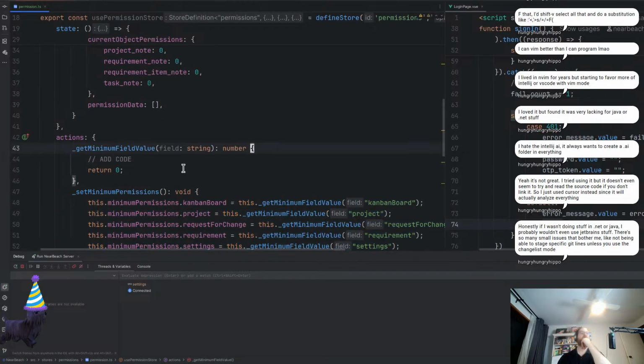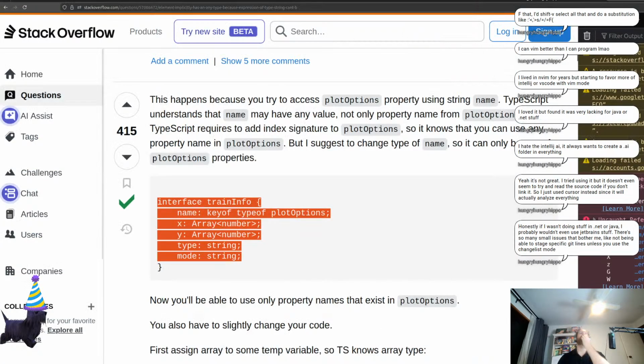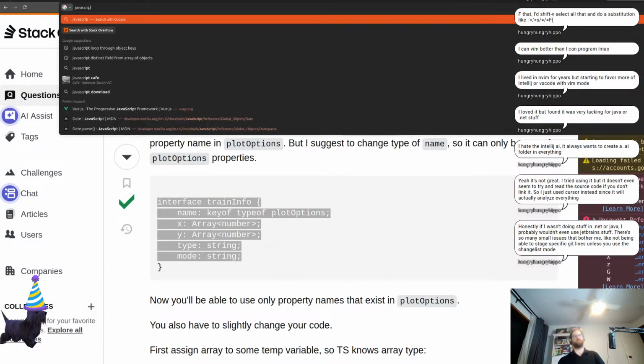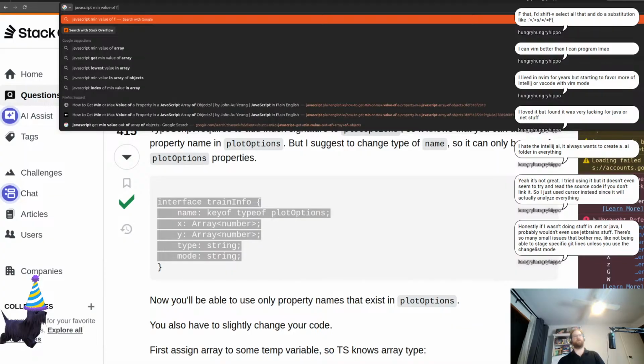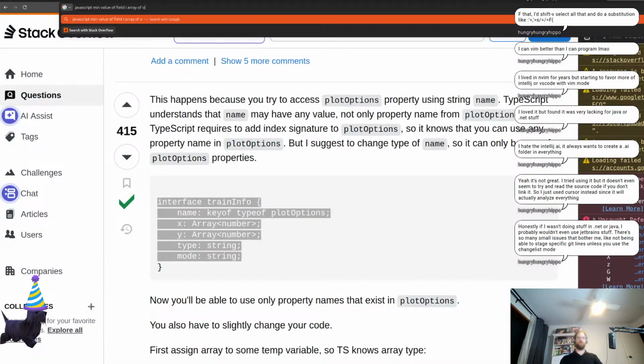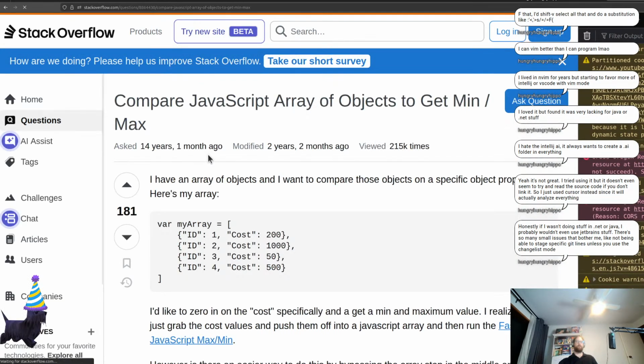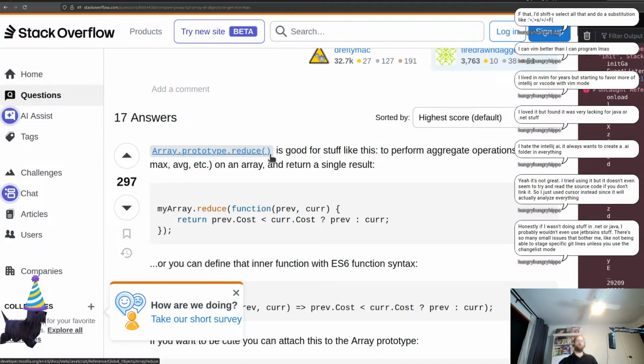Up here, we've now got to get that field. So this is where we want to get the minimum. If we have a look at JavaScript, min value of field in array of objects, which is the reduce. All right, it's good for performing aggregate operations like min on an array and returning a single result. All right.